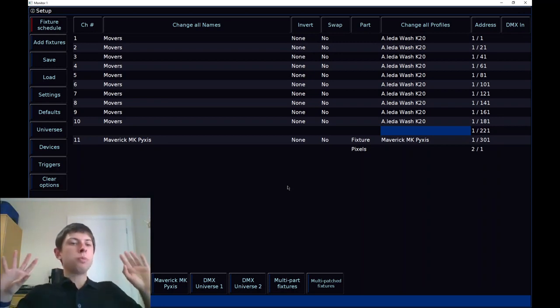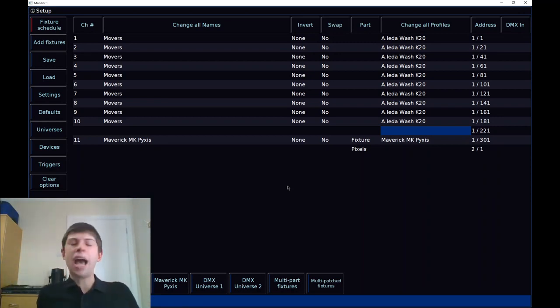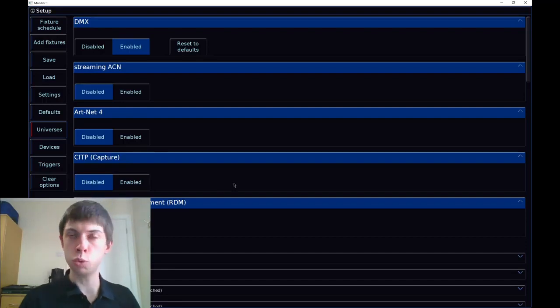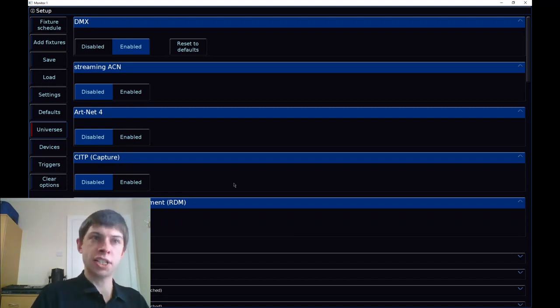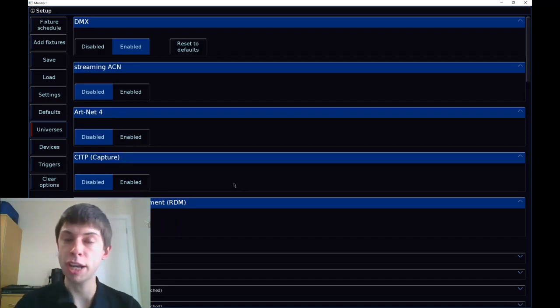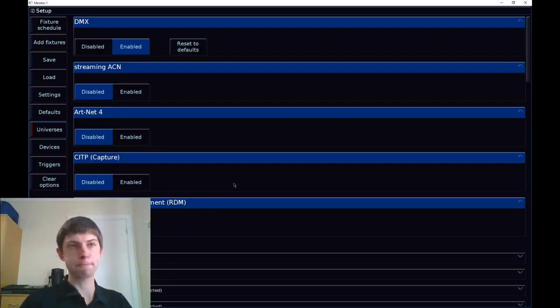And I mentioned earlier, well, we can patch across 64 universes, but how on earth do I get that data out of my console? Well, let's go and explore the routing side of things, and let's go to universes. By default, if you patch onto universe 1, for example, DMX port 1 on the rear of your console will start to output DMX. Happy days. If you patch a light onto DMX universe 1, DMX port 1 is going to start to output data from your console. And you can then plug into that DMX port to control that light.